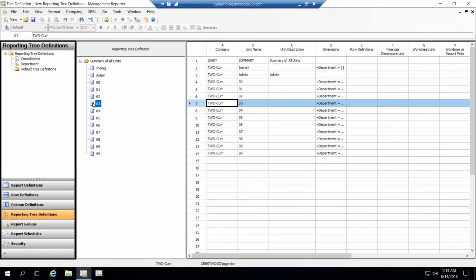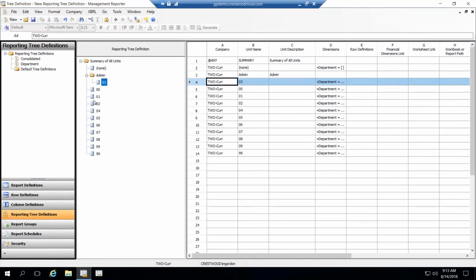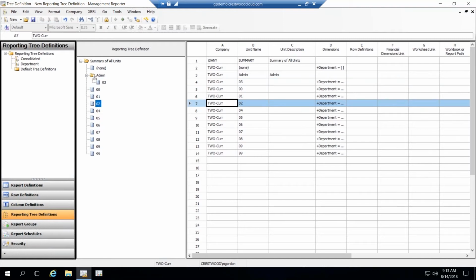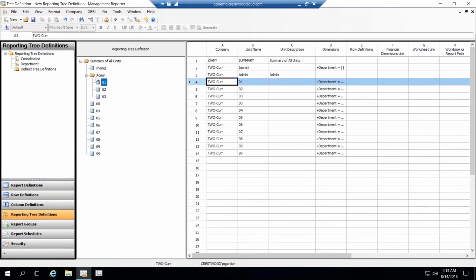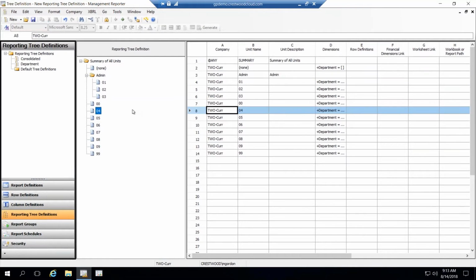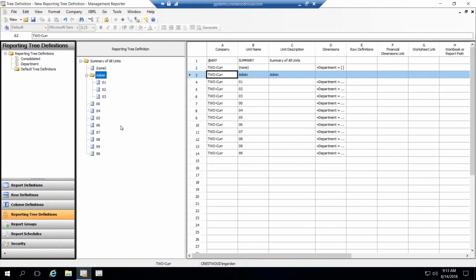And this, I can click and drag to pull these into that. I'm creating a virtual roll-up. The only thing is I do this in reverse order, because that's what it winds up doing, is reversing them. So now I created a virtual roll-up called admin, and it's that simple. I can do that with anything. Obviously, it's a little more complex when you have many departments or divisions.